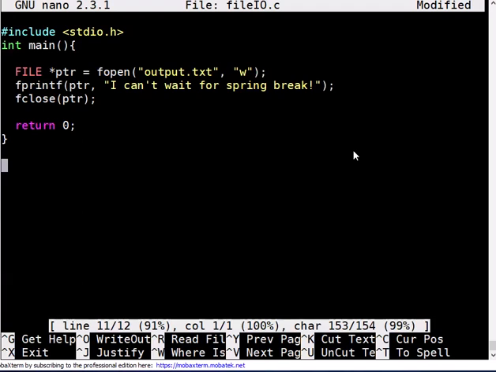Hello programmers! Today I'm going to talk a little bit about file input and output, and I have a simple example that opens a file with fopen, and my name of the file is output.txt, and I'm opening it with the mode W for writing.